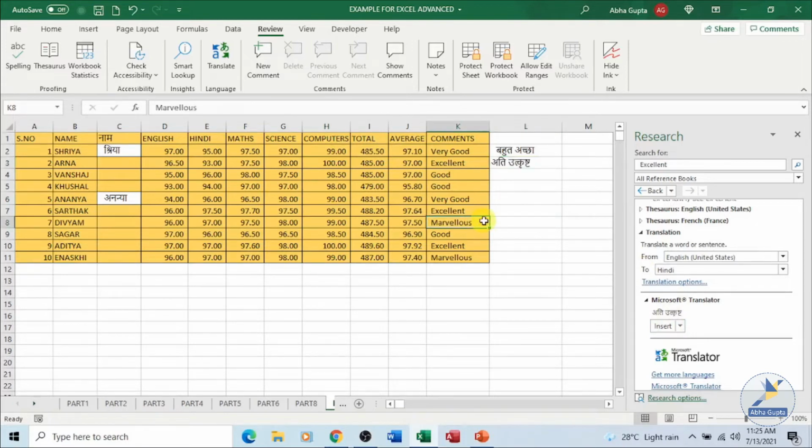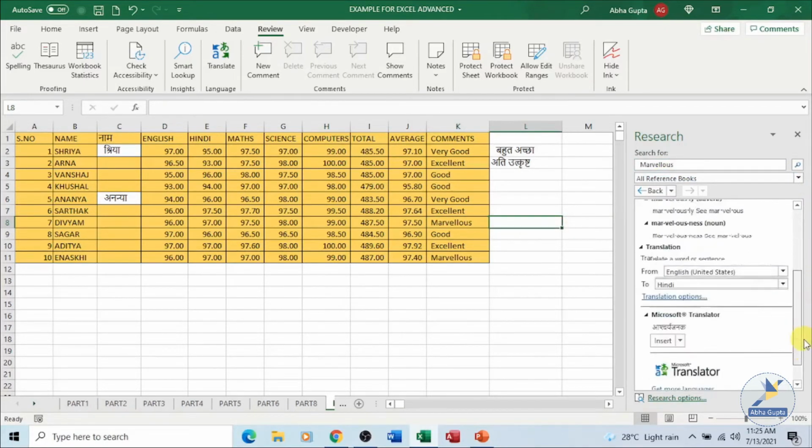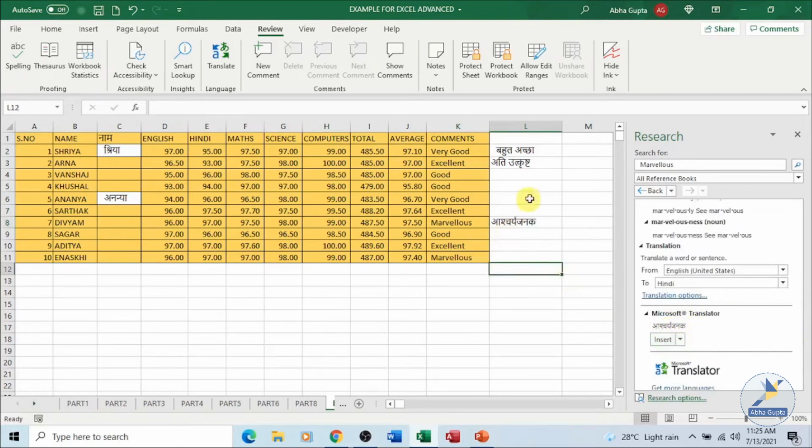Say I'm looking for this particular word. Let's search for it and perform the insert operation. You can see over here, you can always have the translation, and once you are done you can always use the format painter, or you can manually do the formatting. That can also be done.